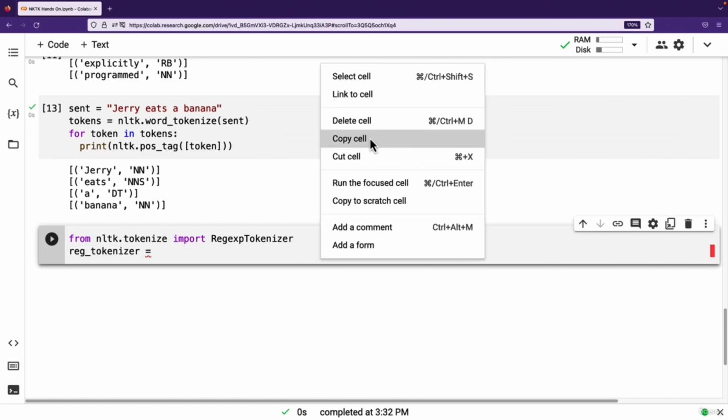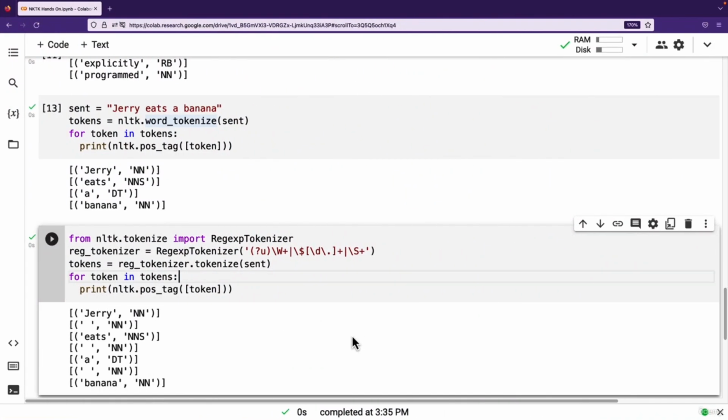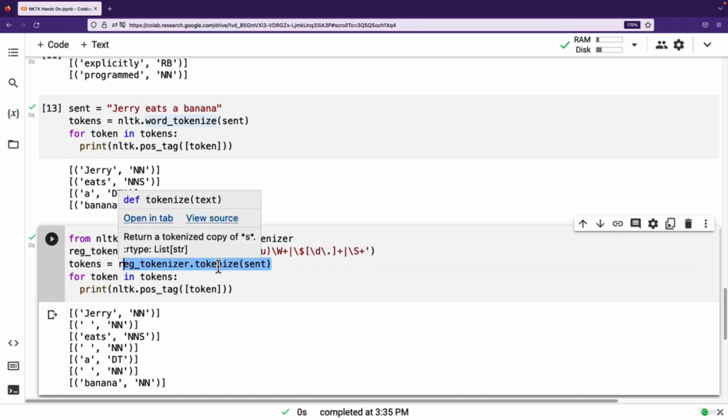Now, in this example, I have initialized the regular expression tokenizer, and once I have mentioned the regular expression inside it, in order to tokenize, I just have to send in my text data inside this tokenize method and it generates the tokens. So this is another way to apply the tokenizer.